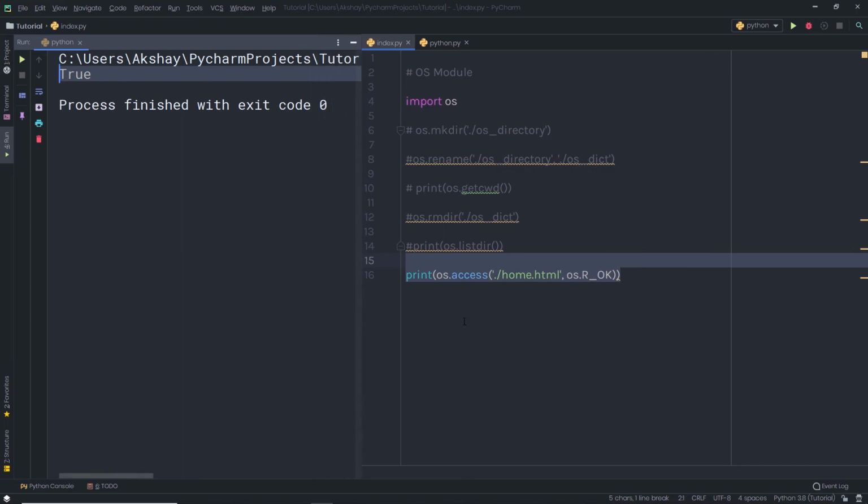Now let me explain this code first. This access method uses the real UID to test for access to the path. If access is allowed, it returns True, else it returns False. This method is going to use the user ID and test for access to this path. If the user has access to this file, then it's going to return True, otherwise it's going to return False. The first argument is the path and the second is the mode. I'm going to get True as a result because we have access to this file.